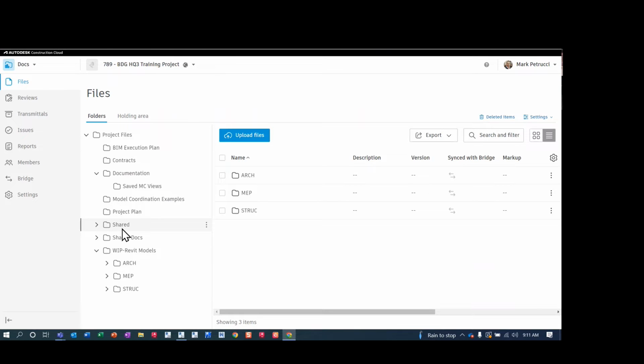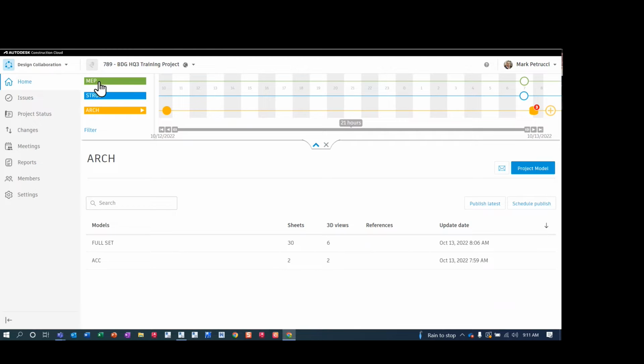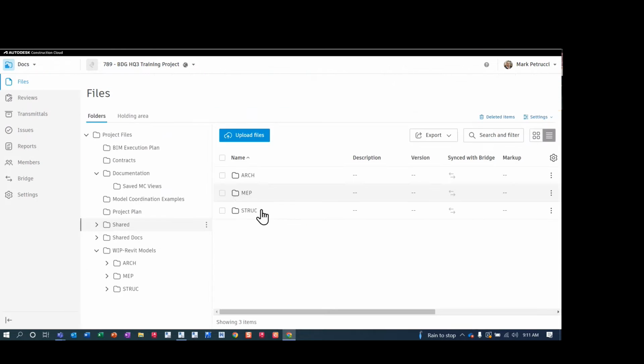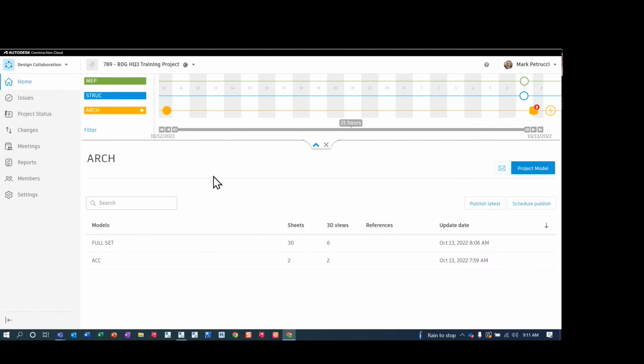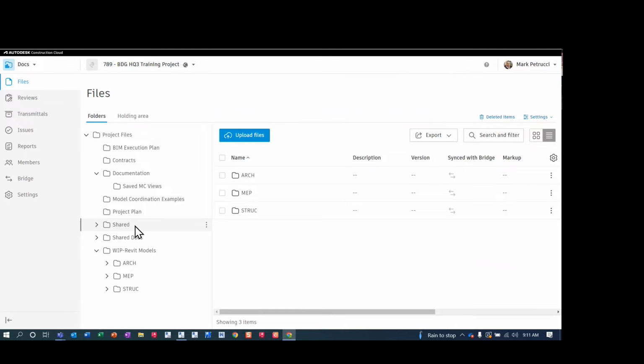What's great about this is during design collaboration, whenever I'm creating packages, every time I create a package, it automatically puts a copy in the shared folder. So it's the perfect place for it to look. But if you say, well, we're not going to use design collaboration, okay, you don't have to. You could still use the shared folder, but I would not advise that because it'll be confusing. We're all used to using the shared folder with design collaboration.